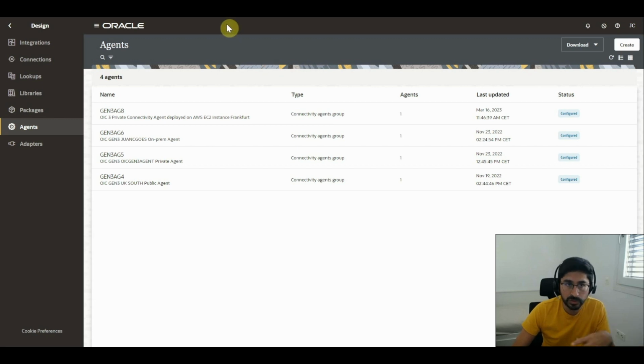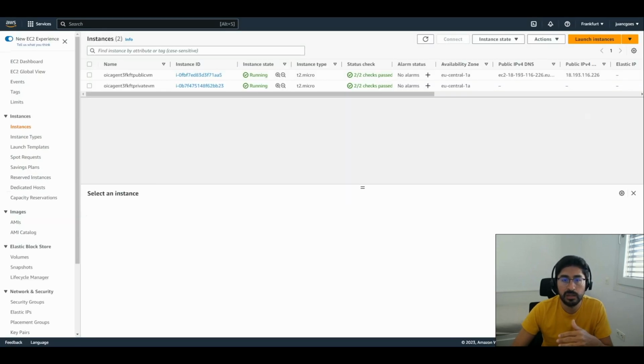Integration Cloud. The way the agent works is that it doesn't allow inbound traffic. So in the end, I will have a connectivity agent deployed here, and the connectivity agent only allows outbound traffic. So it's a private connection between the agent and OIC, and not the other way around. The agent is basically doing the work.